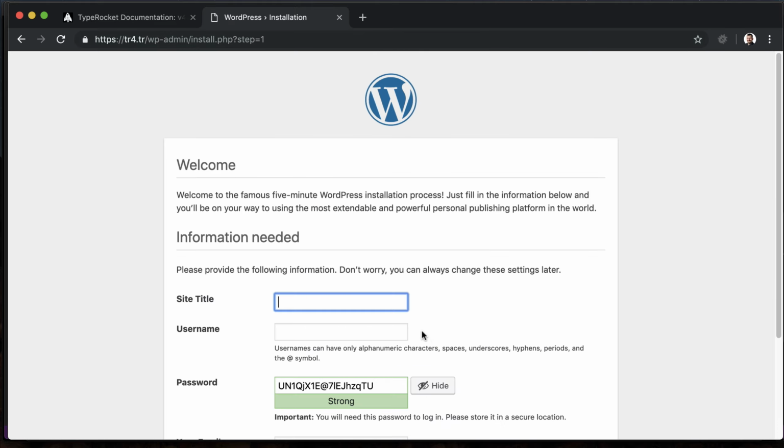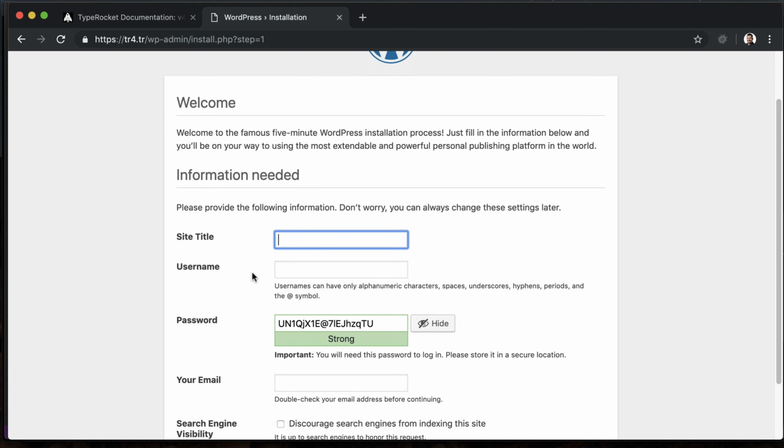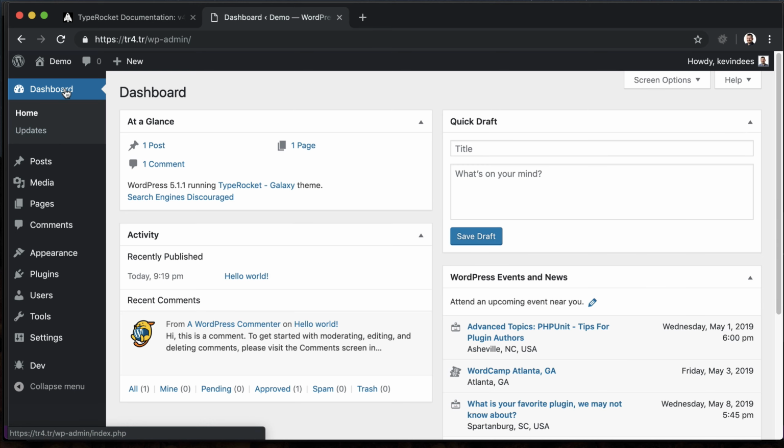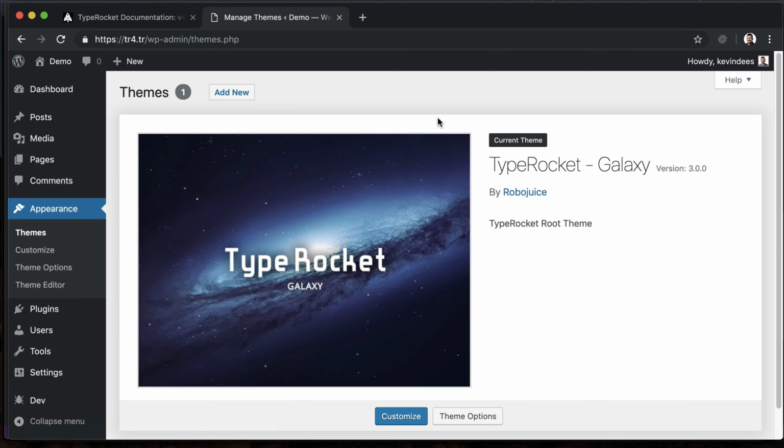So I'm going to do that, and I'll fast forward through this for you. Okay, and now we have TypeRocket installed as a root project, and you'll notice a few things when you have a root project. TypeRocket takes over the themes section. So we're going to have one theme, and that's all that we will have inside of a root installation. If you want other themes, you'll have to do a little bit more in-depth research on how that works in TypeRocket. This is just an installation video, so I don't want to go too far.